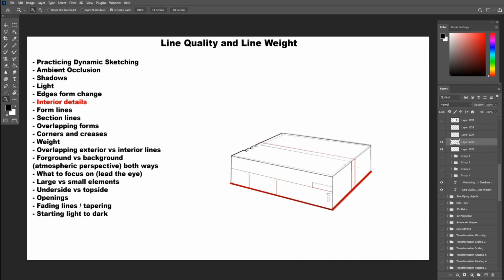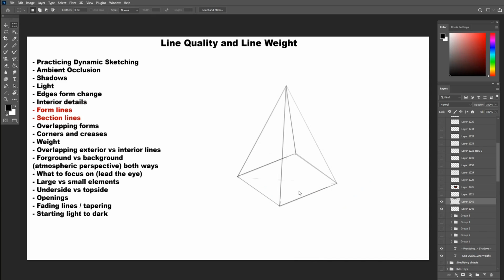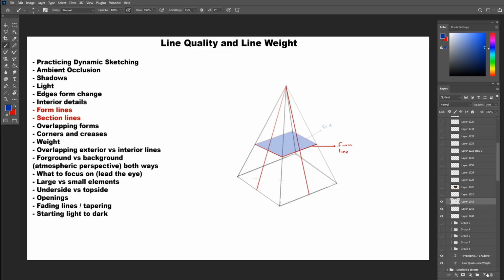Next we have the form lines and section lines. We talked about these before in perspective tools, but here we will talk about how to deal with them in line weight. As we learned before, the form lines are lines moving on top of the object itself, while the section lines are the plane cutting through the object itself, and it can be in any orientation. So let's see how this will affect our line weight.